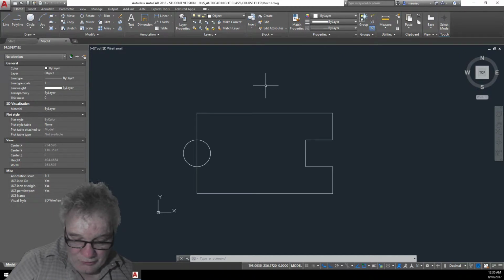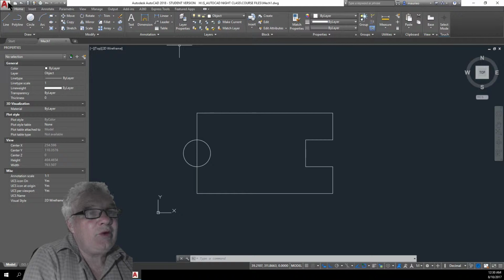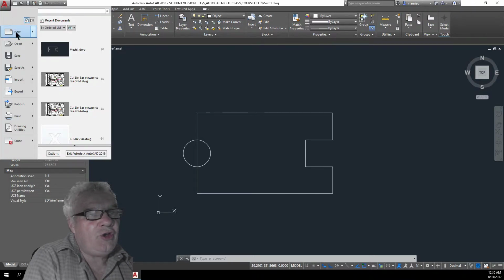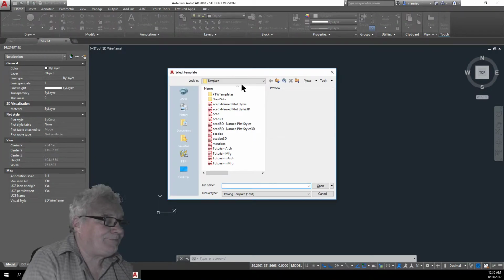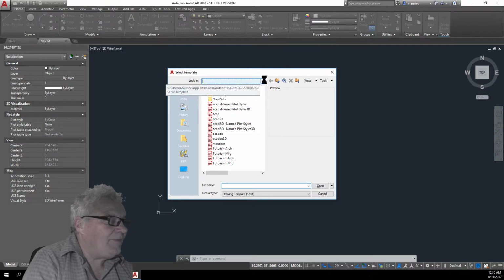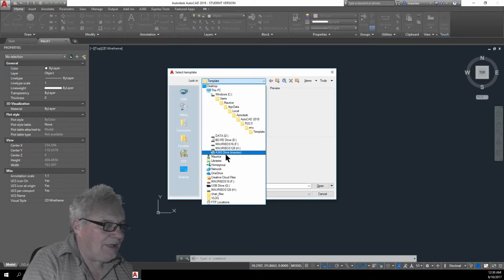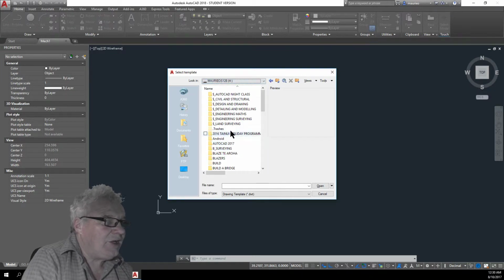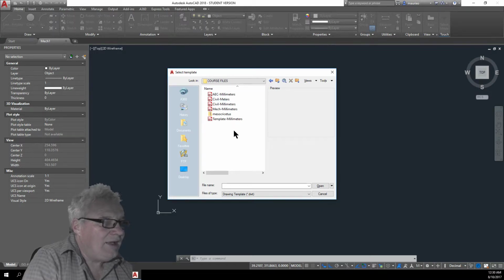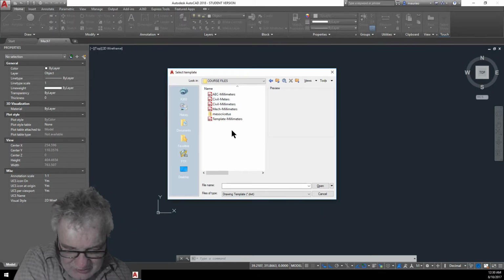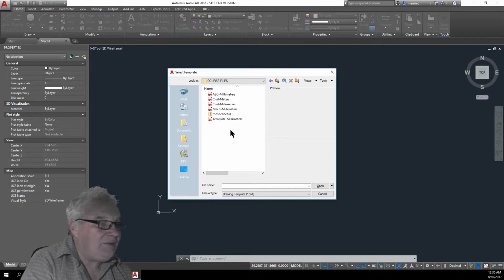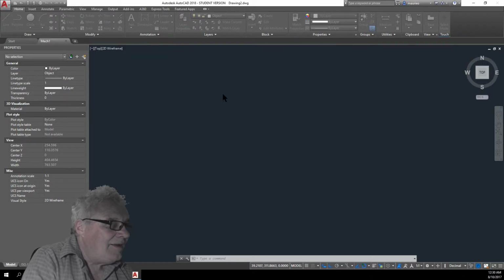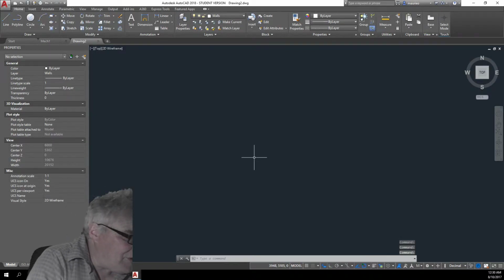Now we're going to move on to architectural. So we want to do a new one here as well. We go new, and our template files are not in the normal location there. So we've got to navigate to this particular template, course files, and the one we're asking to use there is AEC millimeters. Okay, and we've opened that one there.